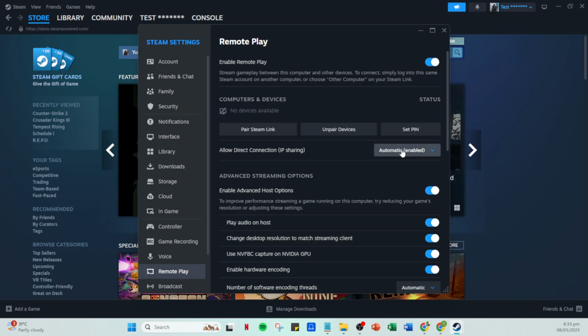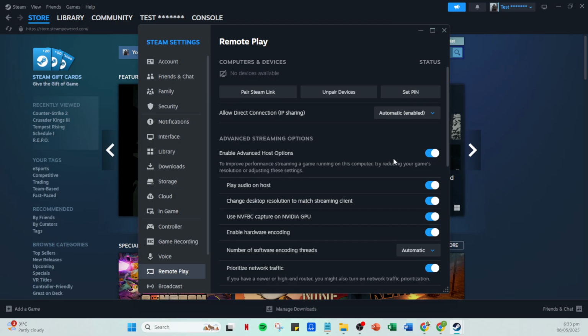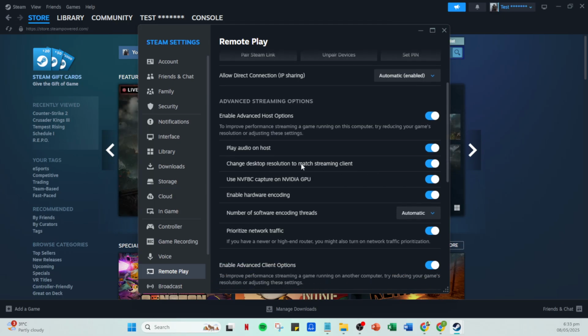Next, you'll want to turn on the advanced host options. This feature offers additional controls to enhance your host gaming setup. Right after that, you'll see the option to enable hardware encoding. Activating this will help reduce any lag issues by leveraging your hardware to handle the game streaming process more efficiently.